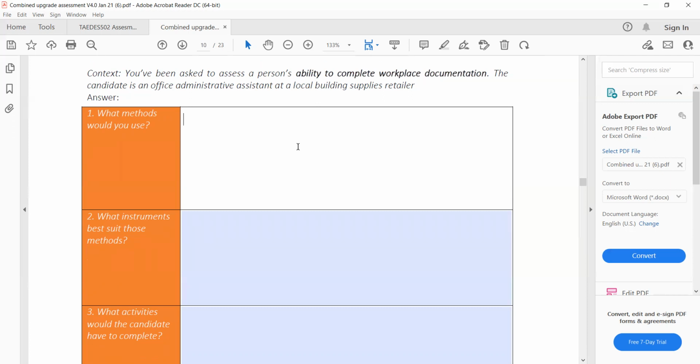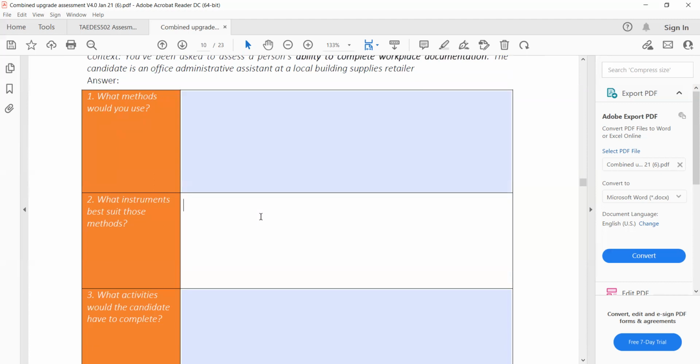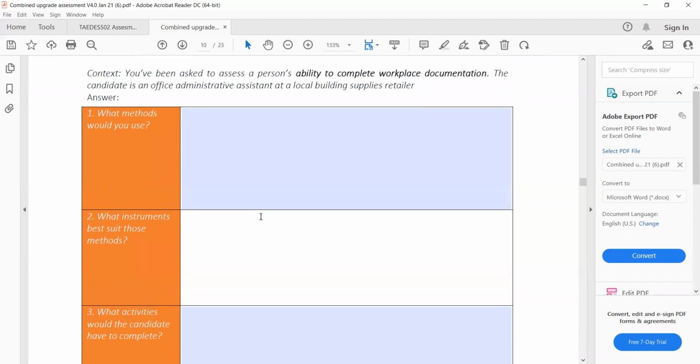And then as part of that, we would have some marking criteria for each of the documents, okay? And maybe there's a case study around each of the documents, and there's a bit of scenario, and they need to fill it out completely and make sure that they hit each of the key points from the scenario, okay? What instruments best suit those methods? Well, probably the instruments would be, as I said, a case study, a case scenario.